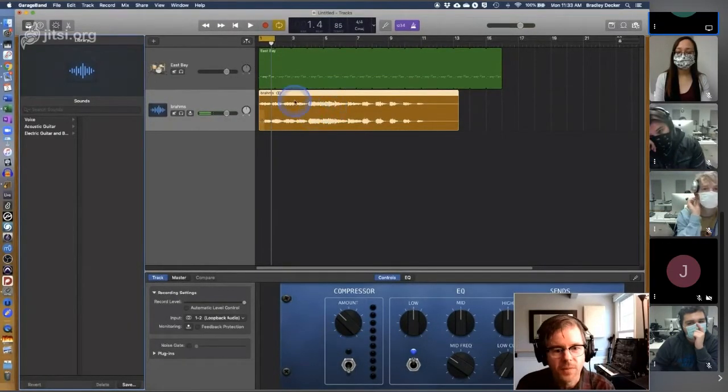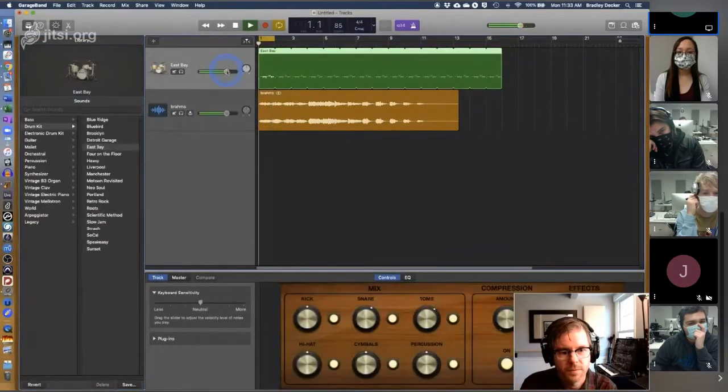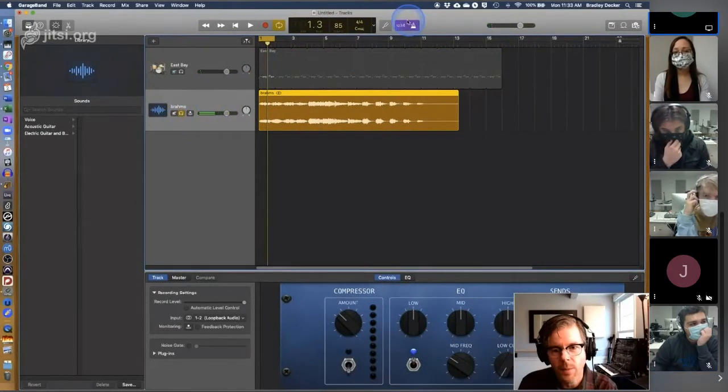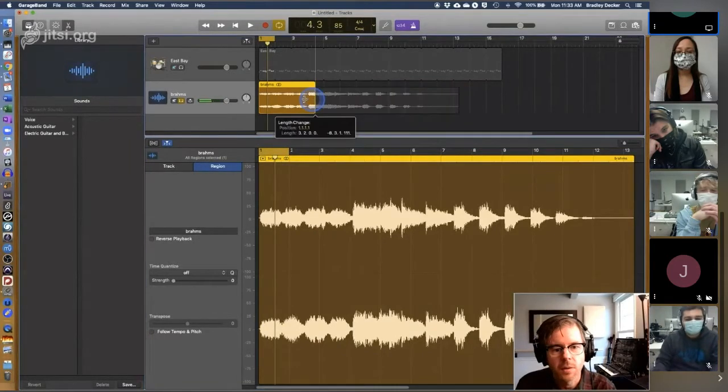But anyway, if I bring this Brahms excerpt in, it doesn't quite line up the way I want it to. So if I solo this and I've got my metronome on, I can go into my editor with the E key and start editing my sample. I'm going to make this much smaller.